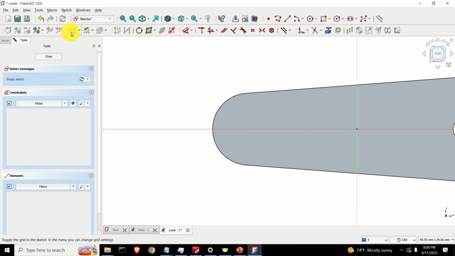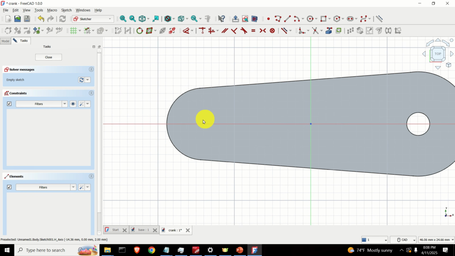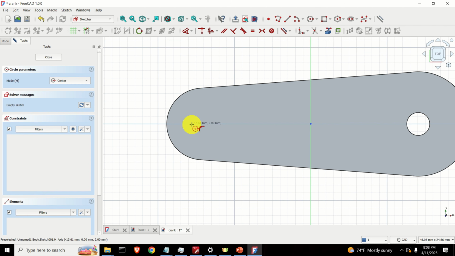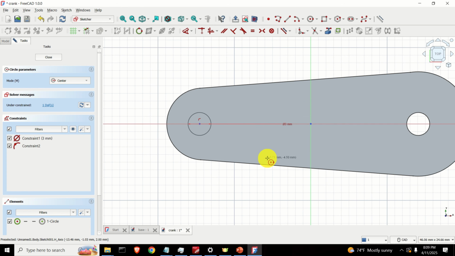inside of this plane. Turn on the grid, make sure that snap to grid is selected, and over here we need to create a circle somewhere here. To do that, you have several options. In the interest of time, I'm going to use the quick and dirty solution. I'm going to simply click here. I'm already snapped to this line, and let's go with the circle with the diameter of 3.